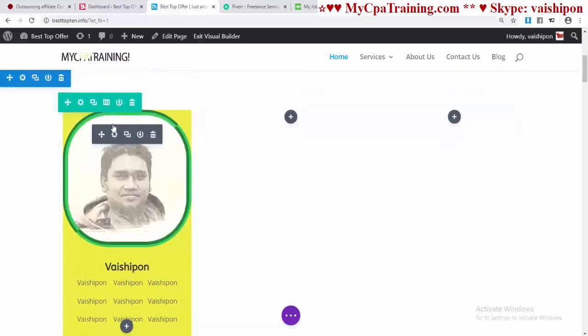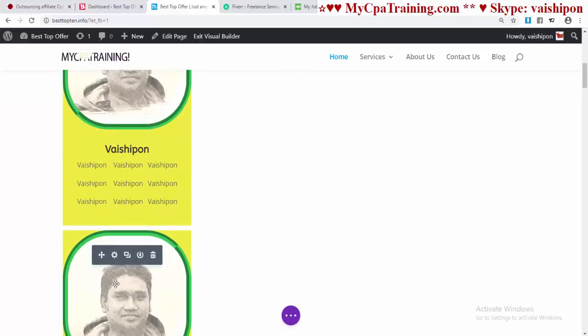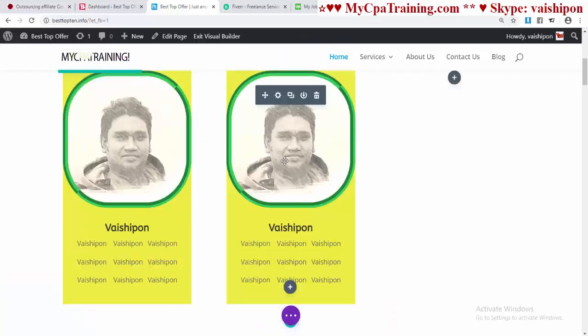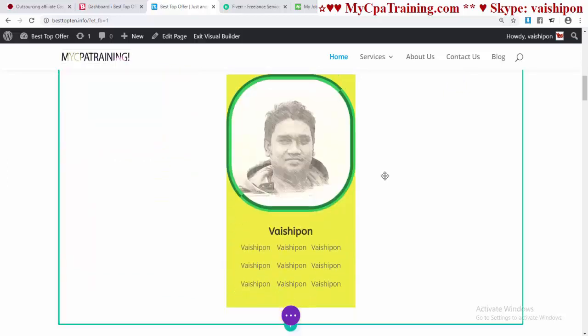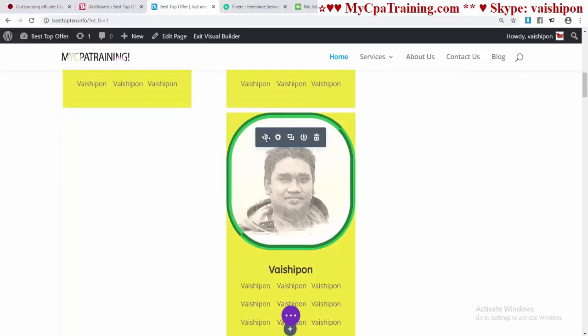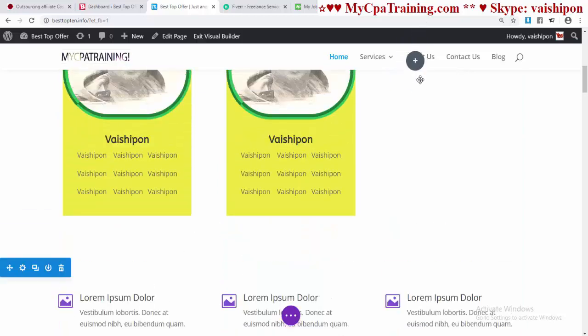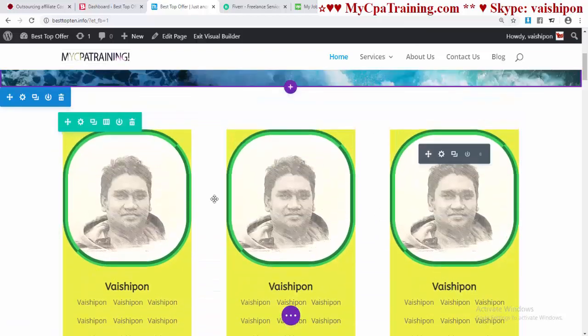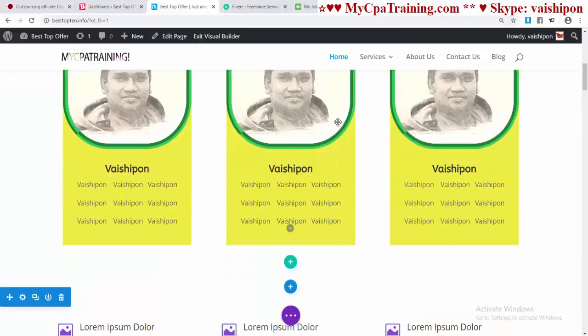Suppose like this way, I am copying this blurb with this icon, a duplicate module, and here another is duplicated. Just point your mouse pointer here and click and drag it to the second column, and make another duplicate module, blurb, click and duplicate, and select and drag it to the third column, done. Now you can easily change the text and images.